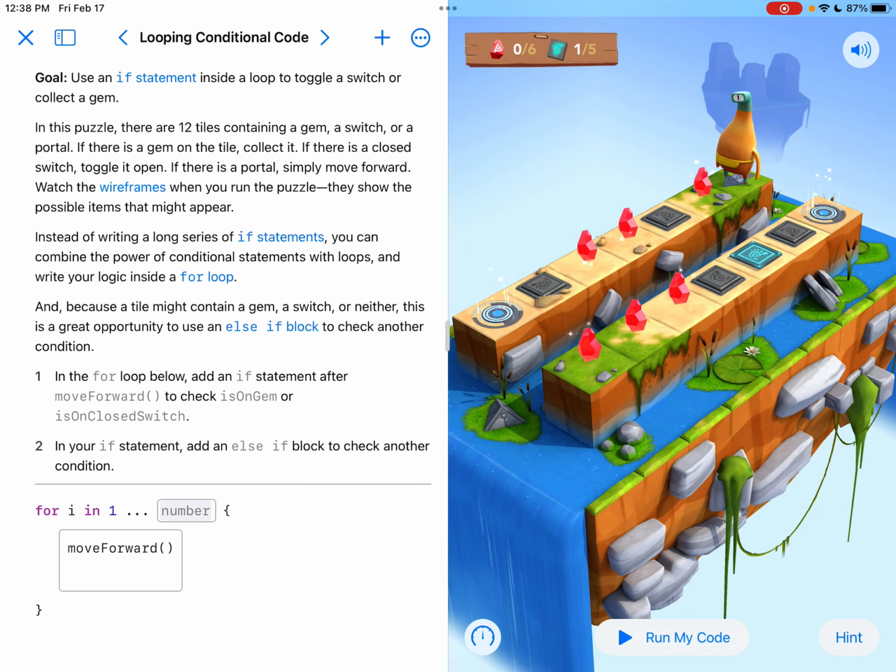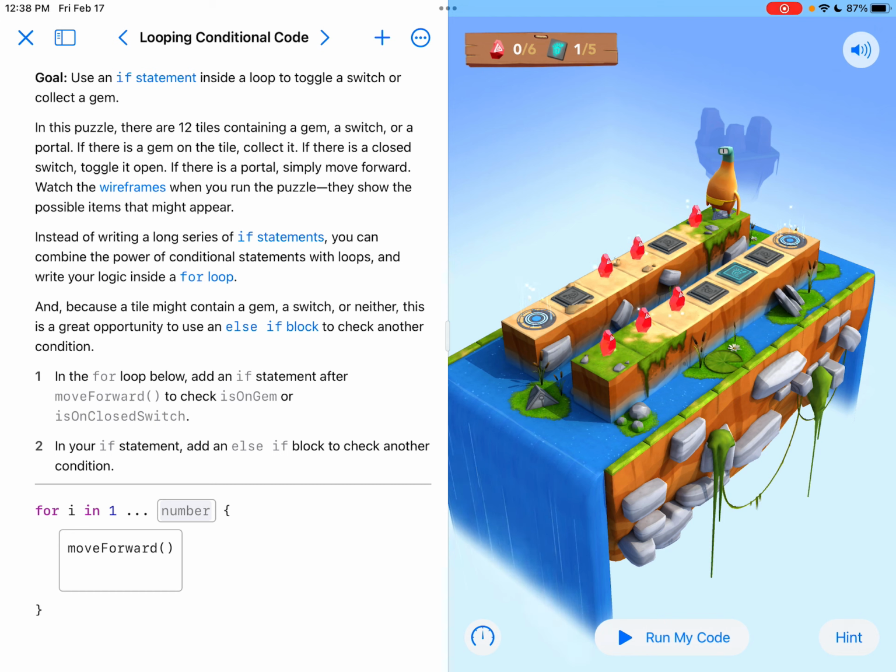So here we go. Looking at the map here, looking at the goal, it says using an if statement inside a loop to toggle a switch or collect a gem. And so, we're really building off of what we've done in the past few sections. It says in this puzzle, there are 12 tiles containing a gem, a switch, or a portal. If there is a gem on the tile, collect it. If there is a closed switch, toggle it. If there's a portal, simply move forward. Watch the wireframes when you run the puzzle. They show the possible items that might appear.